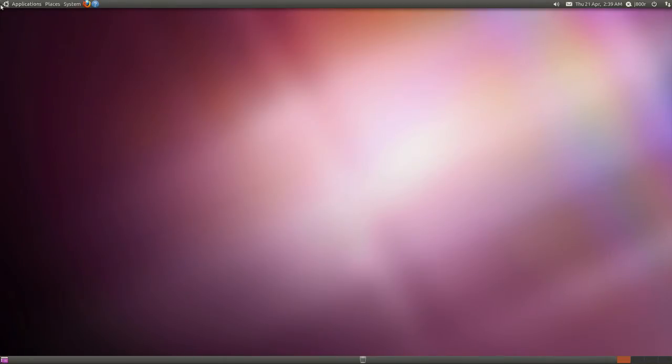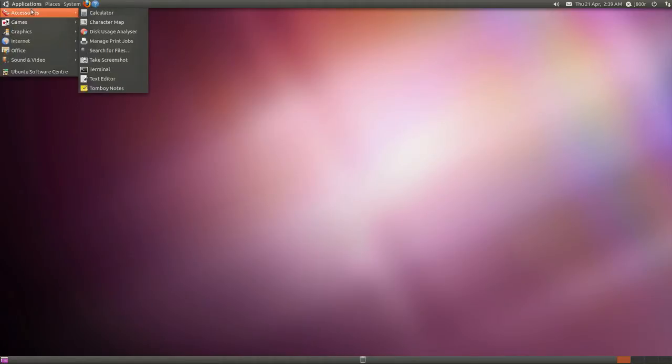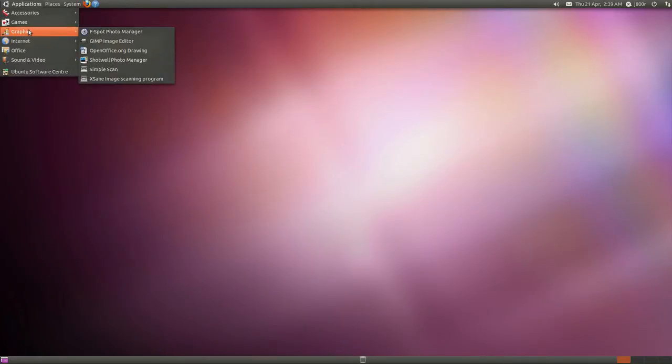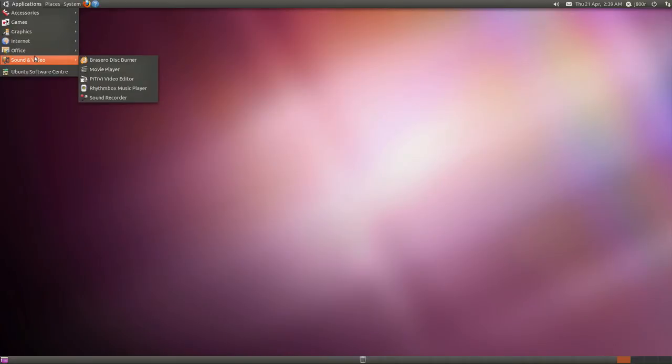First, you have your little Ubuntu menu here. You've got three options: Applications, Places, and System. Applications, as you would think, is where you run all your applications, all your Ubuntu software, basically, stored here. Once you've clicked Applications, a submenu comes up, and you have the options of Accessories, Games, Graphics, Internet, Office, Sound and Video, and then at the bottom we have the Ubuntu Software Center.